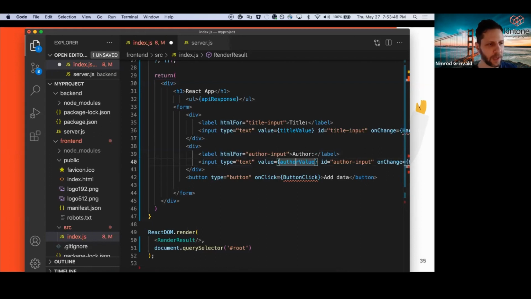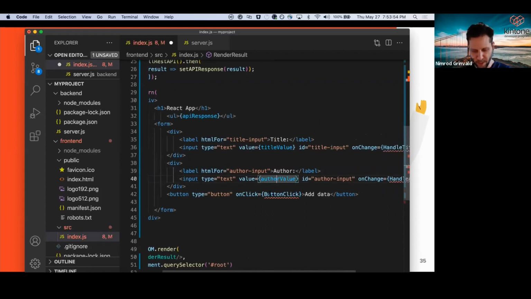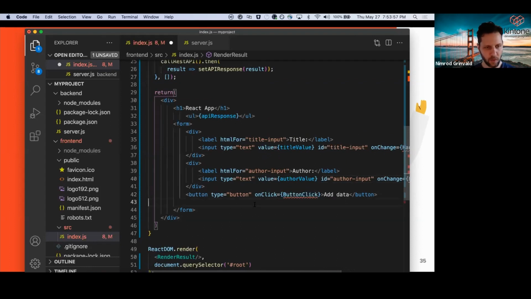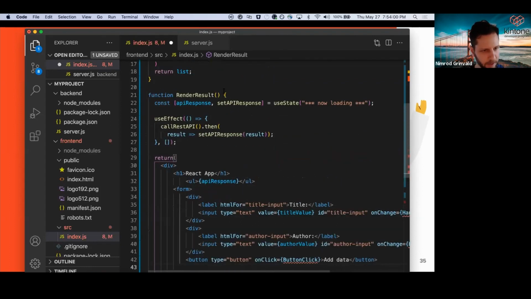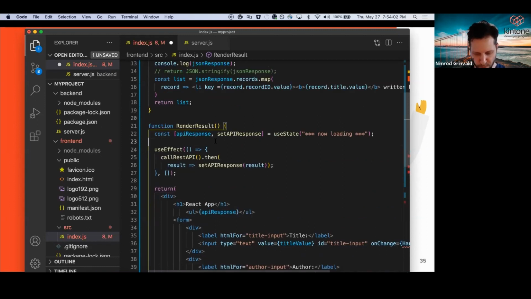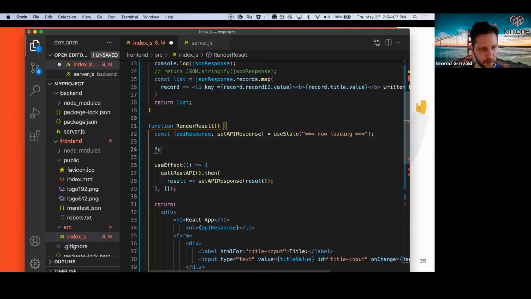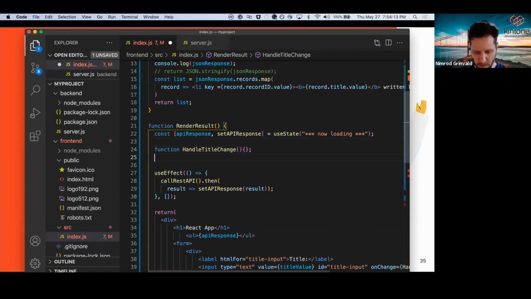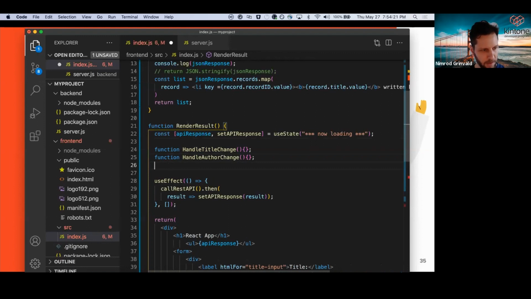Now, if we stop here, we'll get some errors in the console because we haven't defined title value, author value. We haven't defined this button click. So what we're going to do is we're going to just real quickly inside of the render result function, we'll put them in. Let's say function handle title change. Function handle author change. And function button click.